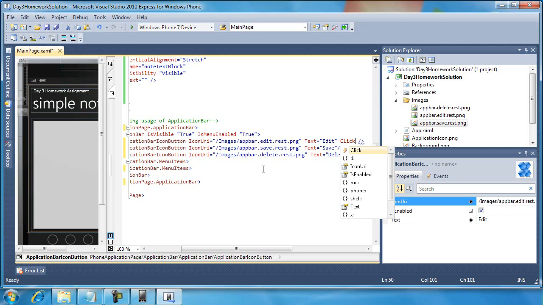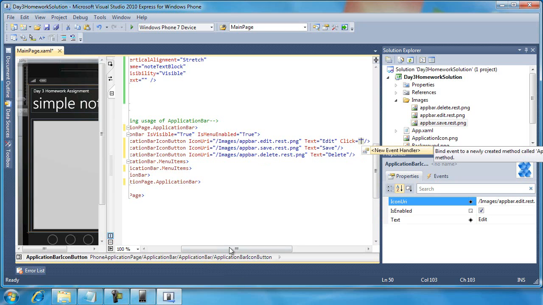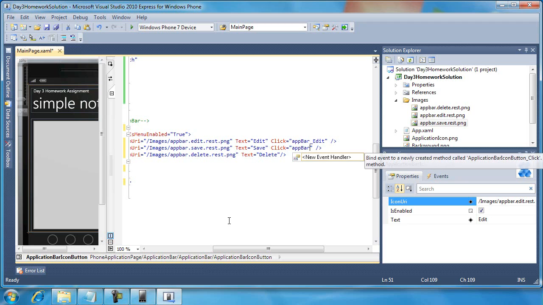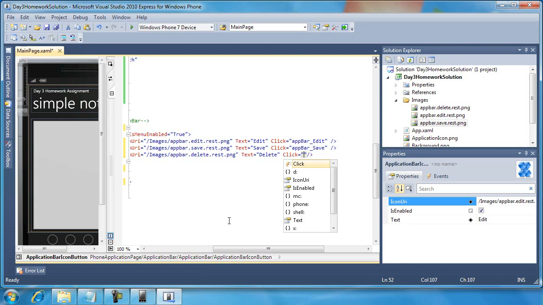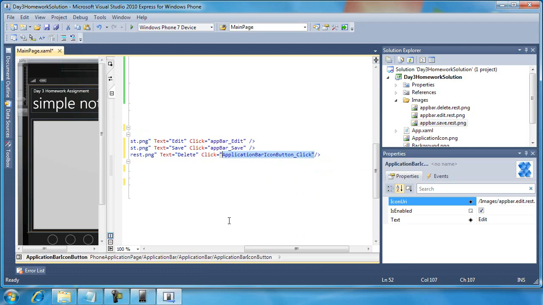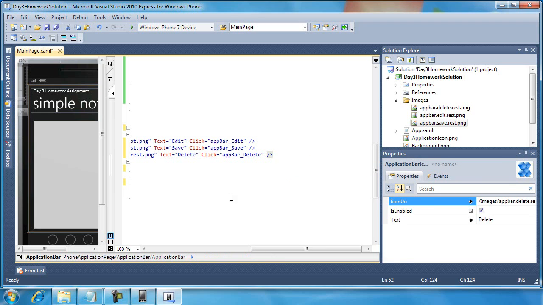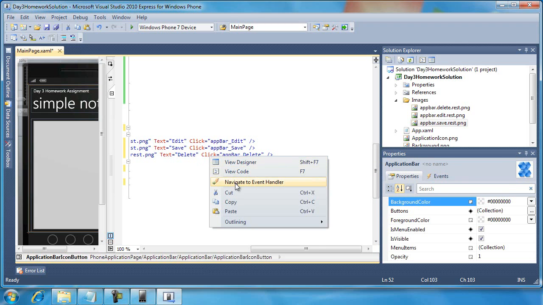And there's one more thing I need to do on each of these, and that is set the click event. And I named it myself because I don't like the way that this automatically names. So I'm going to call this app bar edit. Click app bar equals save, and then click, whoops, didn't want to do that. That's alright. And app bar delete.